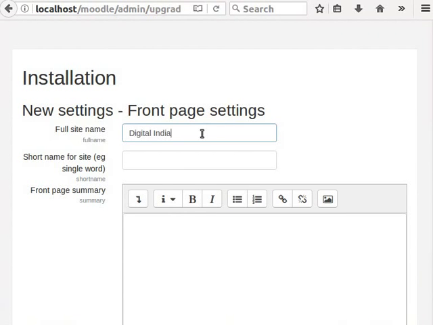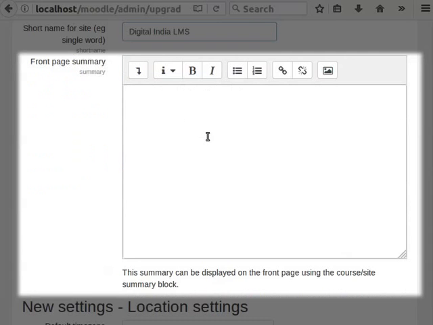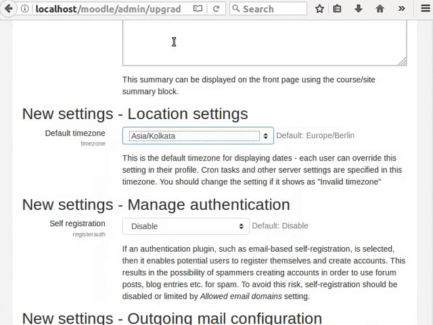Enter Digital India LMS as the full site name. Enter Digital India LMS again as the short name for site. This is what will be visible as the name of the Moodle site in the navigation bar. Let us leave the front page summary as blank for now. Select the time zone as Asia, Kolkata.